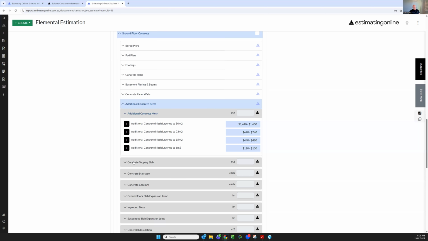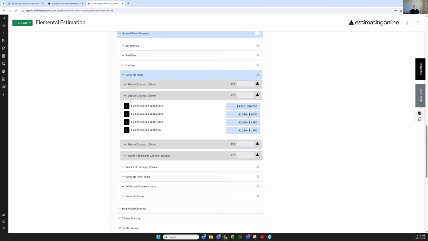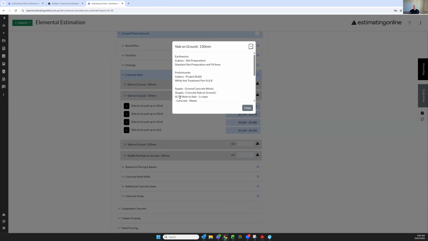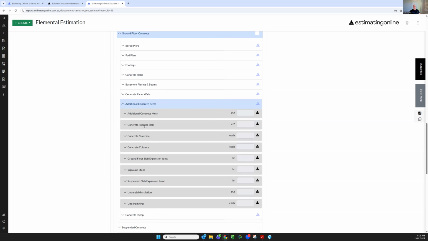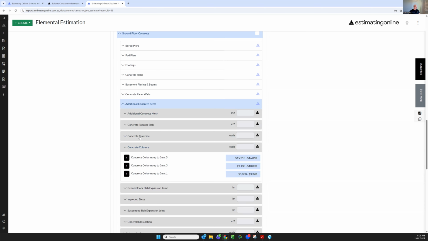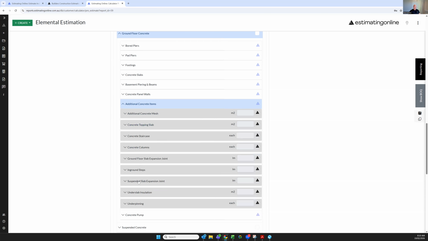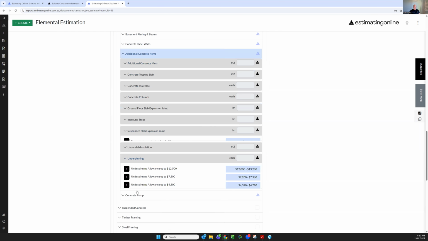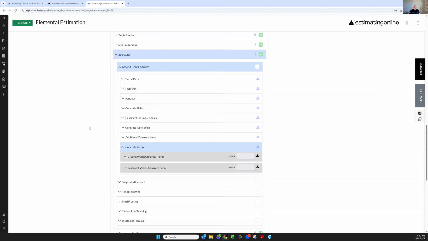Refer to your engineering detail. We have 2 layers of slab mesh. When we calculate our slab up the top here, if you click on the black triangle, we're saying that we only have 1 layer of slab mesh. If your project has 2 layers of slab mesh, you've got to add the additional slab mesh in. Concrete columns, concrete staircases, all these features are all included. And then we go into our concrete pumps and we add the information in.